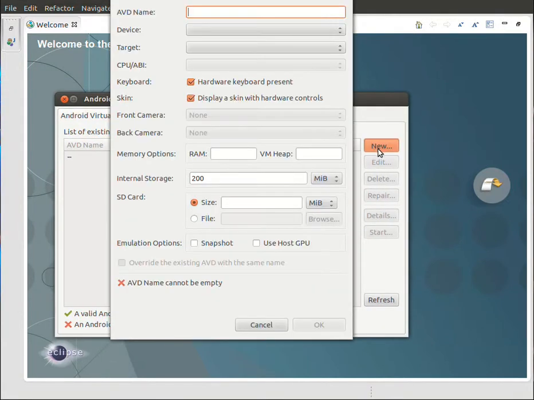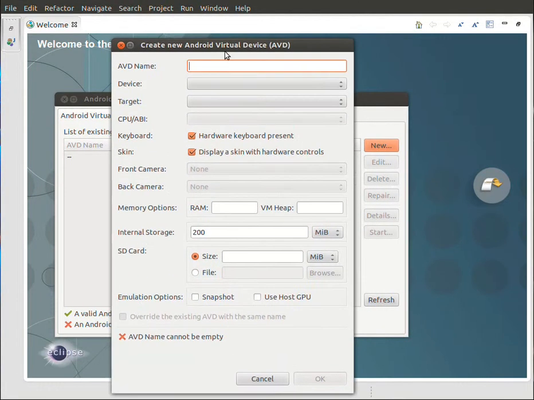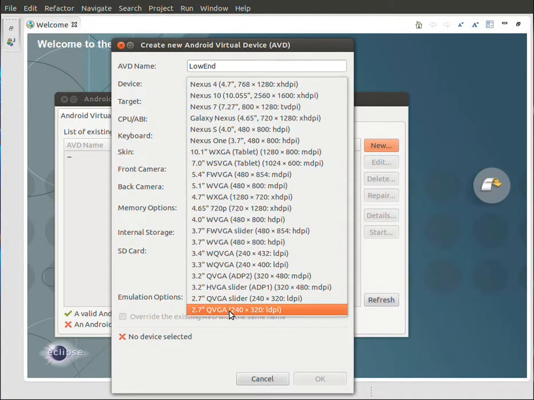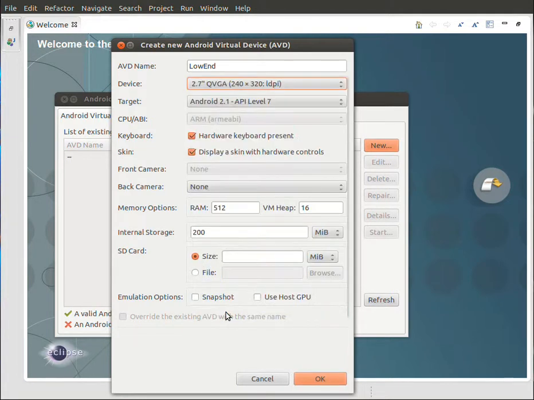The Virtual Device Manager works as such. I basically create a device. Say I call it low end. And the device I'm planning to use is something very low quality VGA, 240 by 320, 2.7 inches of low density pixelization. And I think we want level 2 will be sufficient.